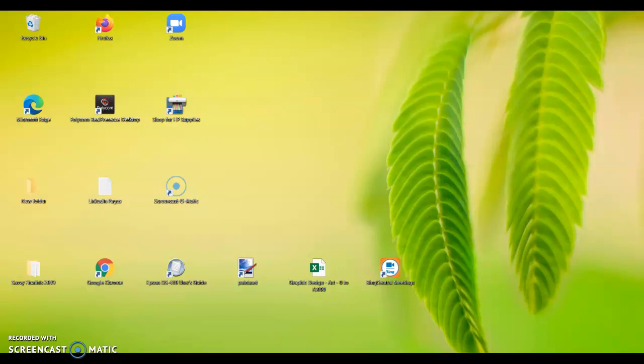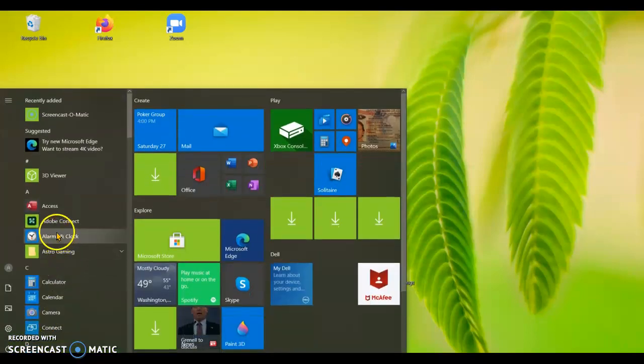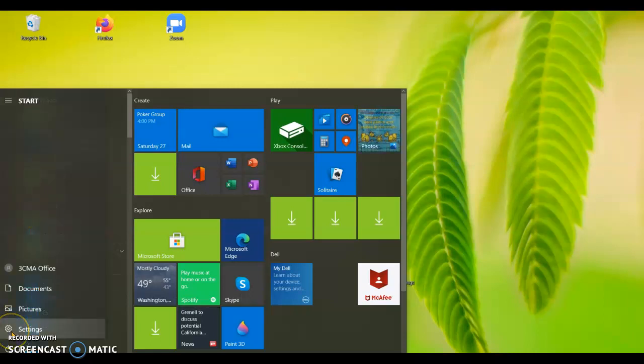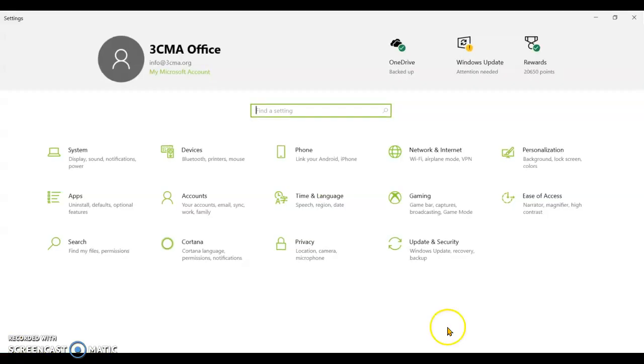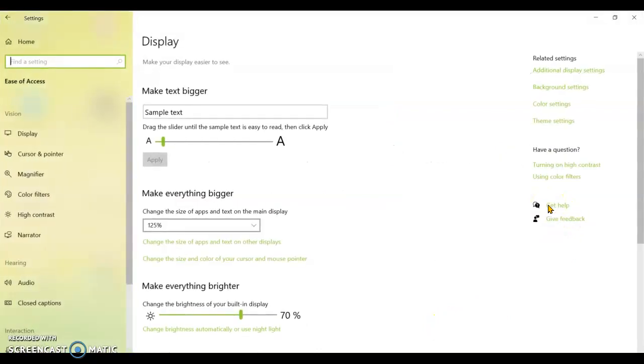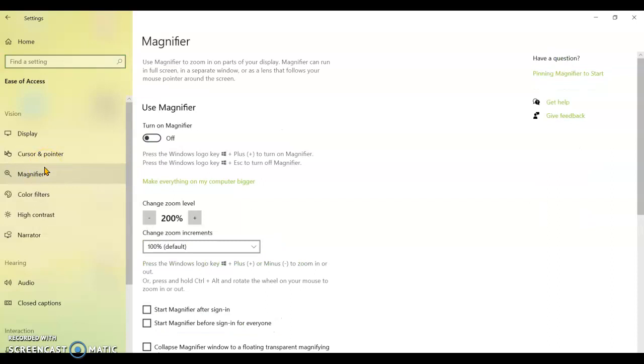This is exploring the magnification option for built-in accessibility. So I'm going to go to Settings. All right, Settings. Access. Magnifier. All right. There are a couple of options to turn on the magnifier.